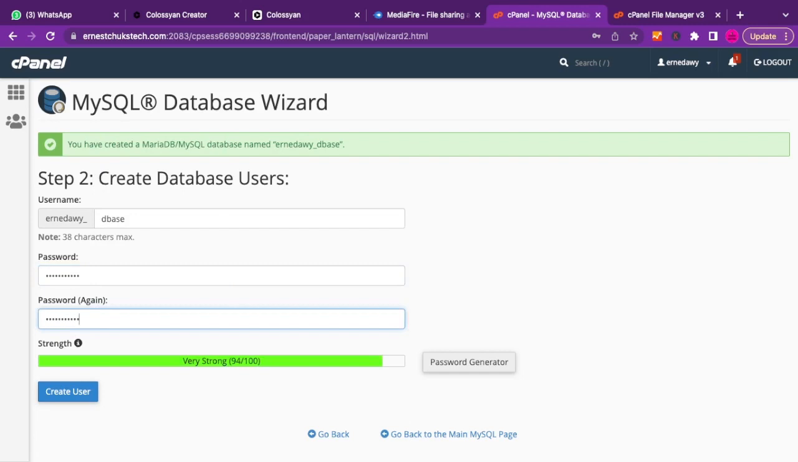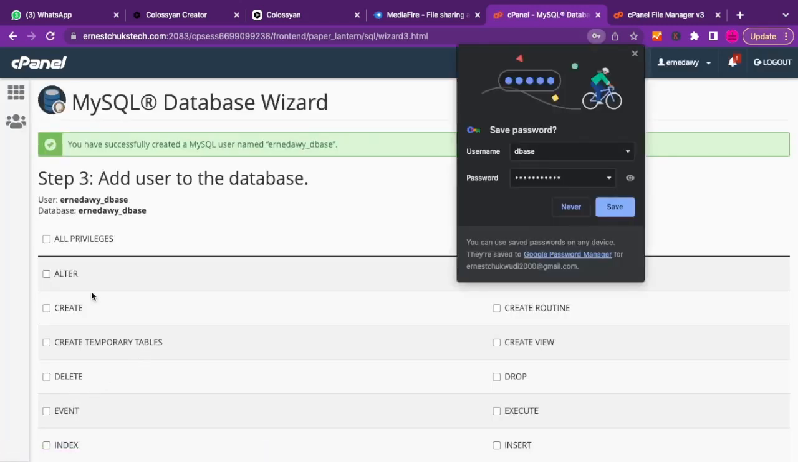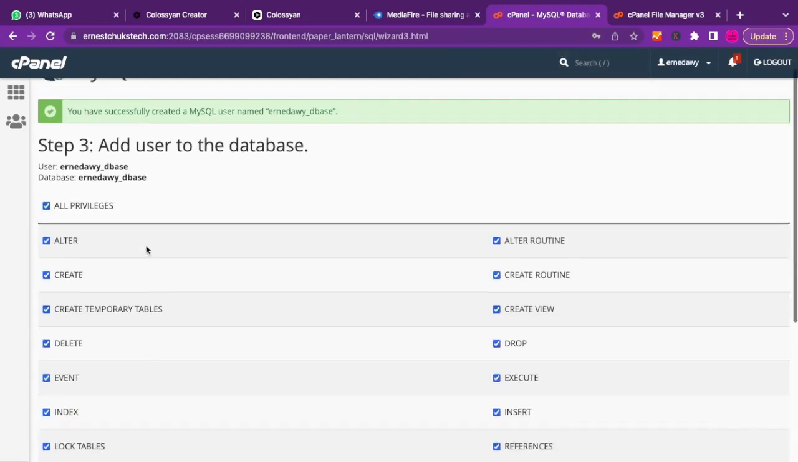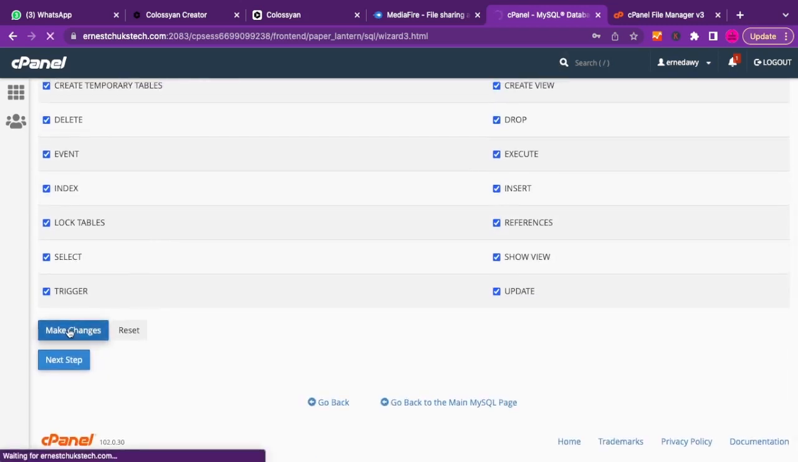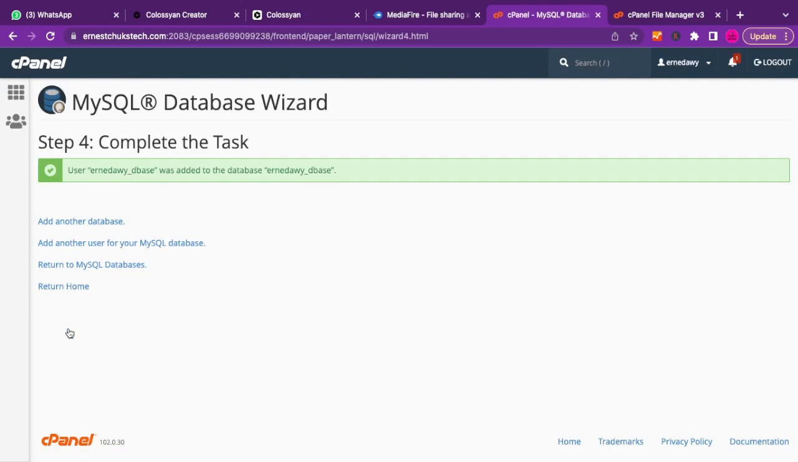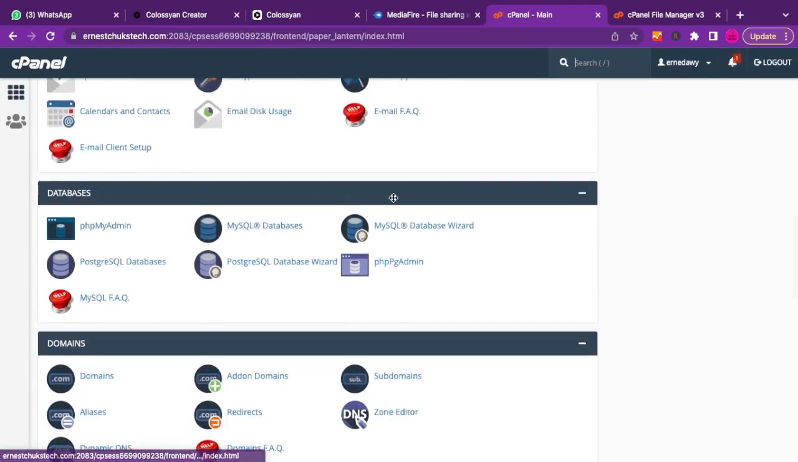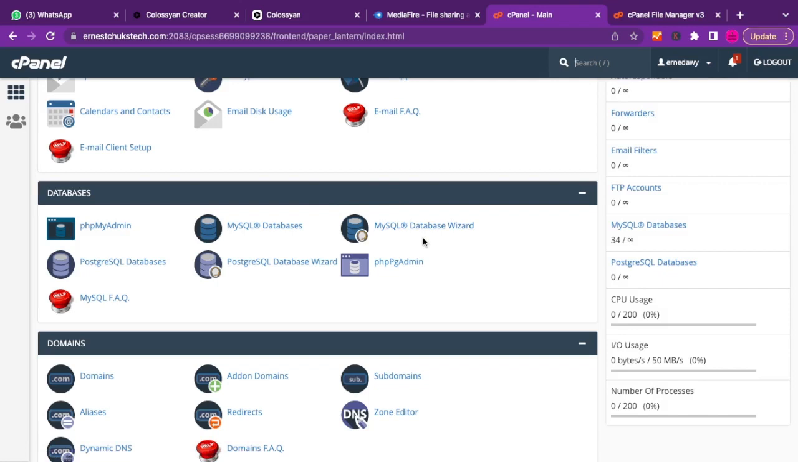Okay, all right, then click on create user right here, and you can see step 3 is for you to grant privileges. So just click here, all privileges, and click make changes. With that done, just steps 1, 2, and 3, you have done everything. If I go back to the cPanel right here, you can see I've already created the database user, granted privileges and all that, just in 3 steps. But if you're doing that with the MySQL databases, you have to do that manually. So most often you are going to be using this MySQL database wizard.